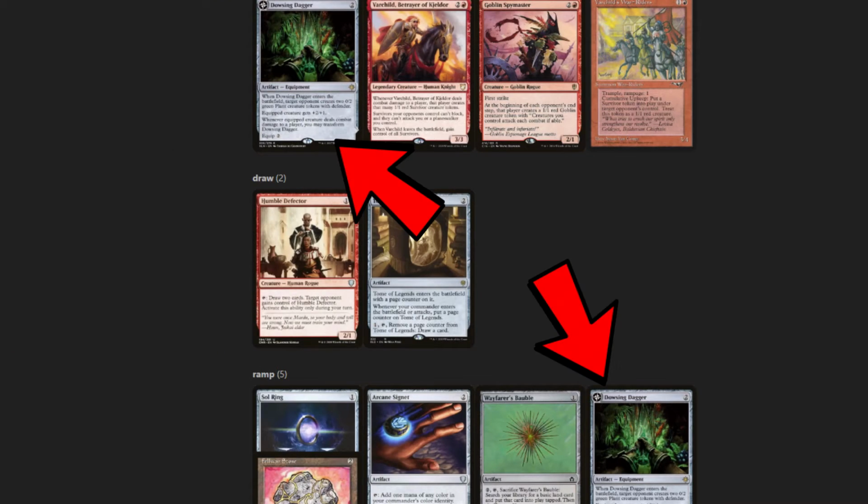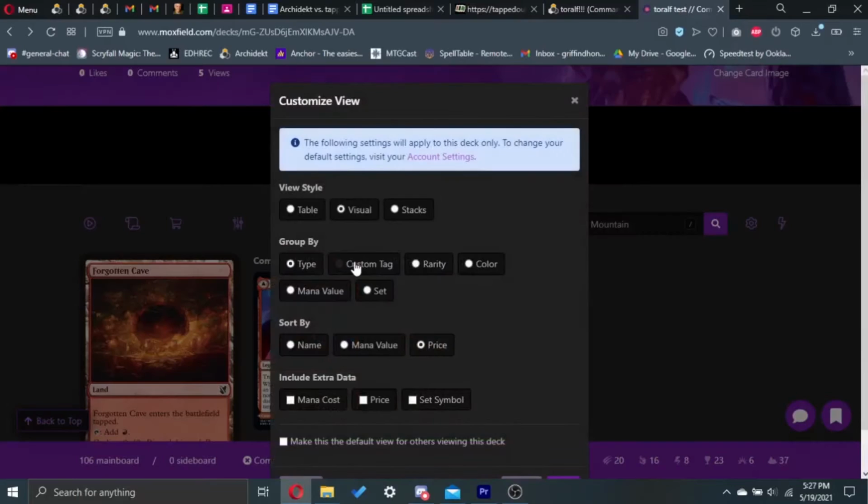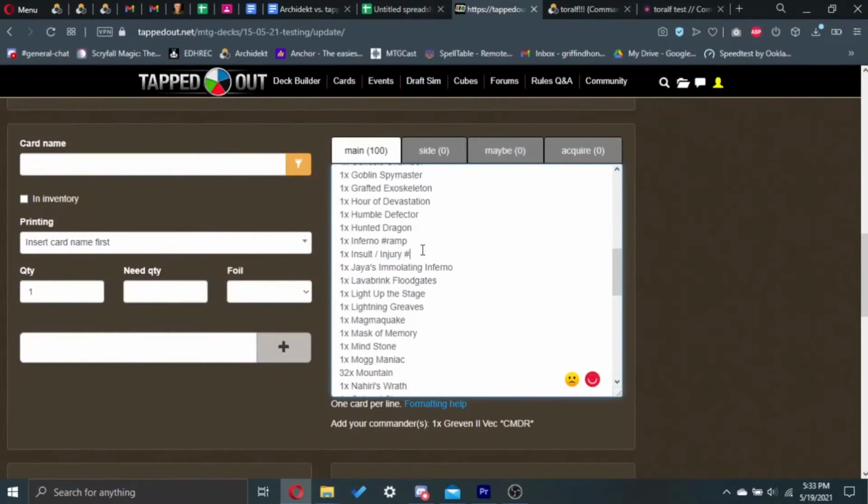Moxfield allows custom categories called tags, and if you give cards multiple tags, then it shows up in both categories. Moxfield also has global tags, so if you tell it that Sol Ring is ramp, then it will remember that, and that is an incredibly helpful tool. There's also a common misconception that you can't drag cards into categories on Moxfield, and this isn't true. Just go into group by custom tag and you can do it. 10 out of 10.